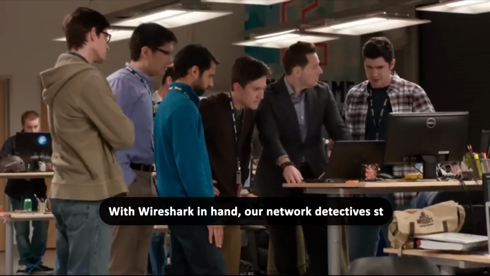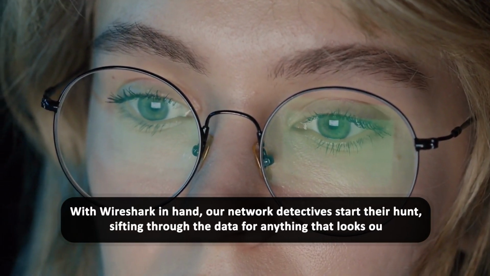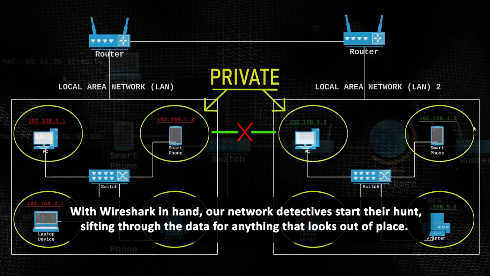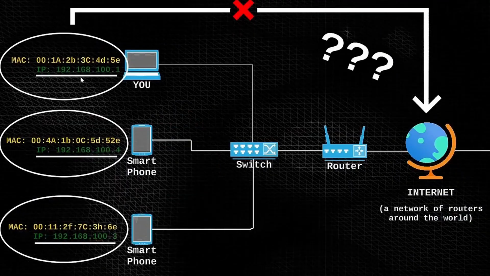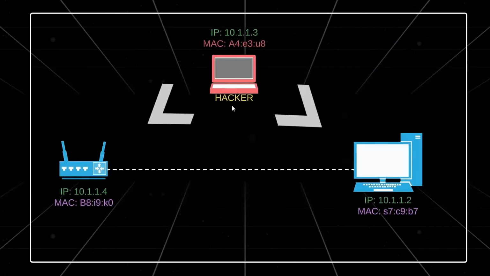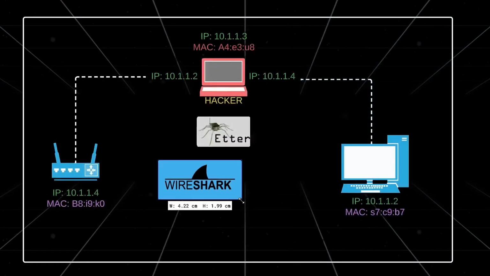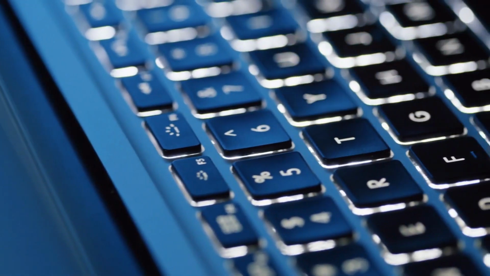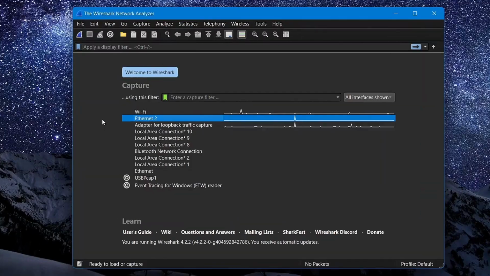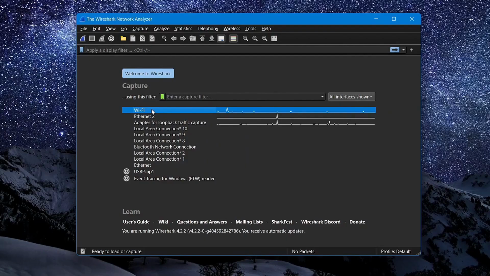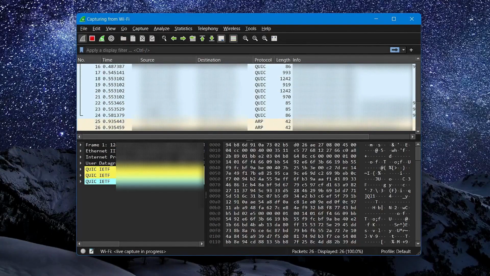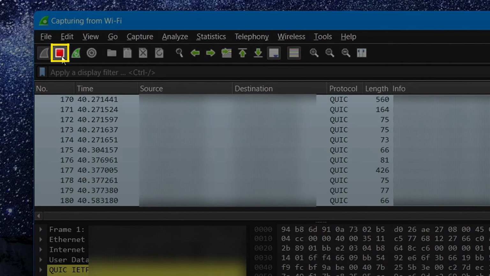With Wireshark in hand, our network detectives start their hunt, sifting through the data for anything that looks out of place. They find an IP address that's acting all high and mighty, sending out tons of data like it's in a race. Using their handy tool, the IT team digs deeper to uncover what secrets are leaking out, who's getting them, and how they're being sent. Aha! They spot a compromised computer red-handed.